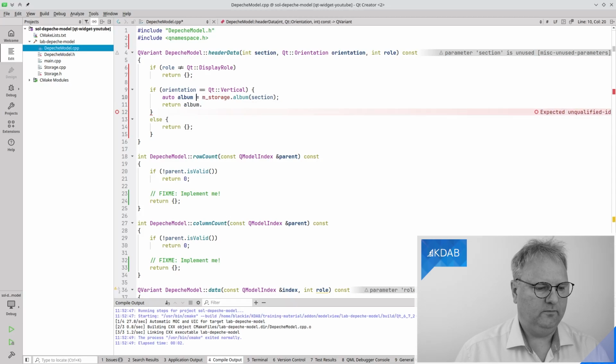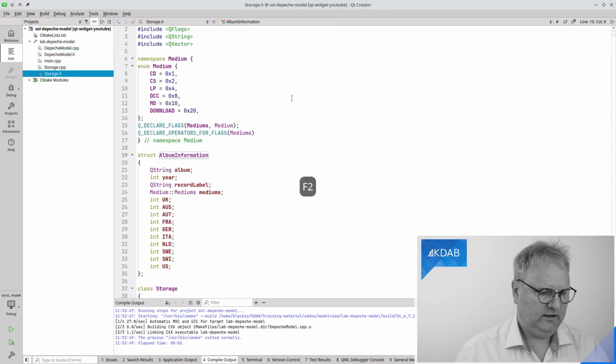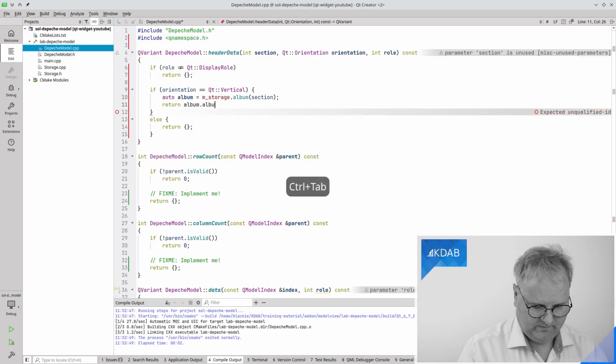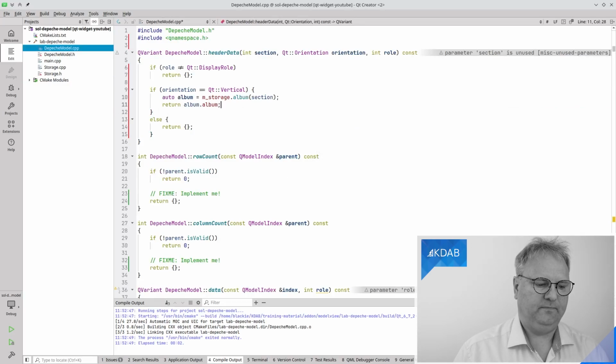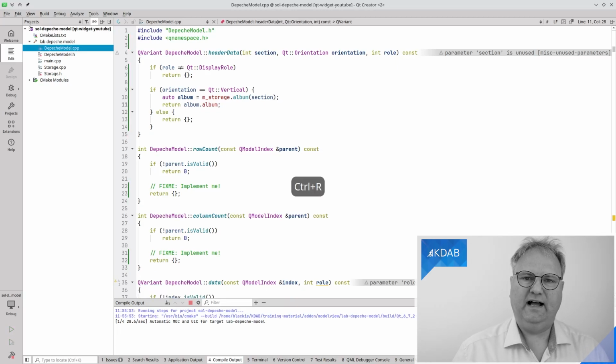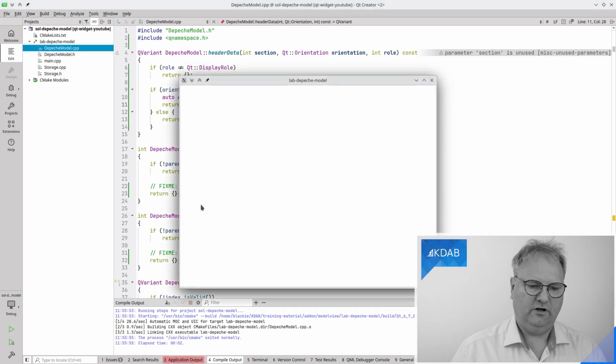And what does an album look like? The album is called not title, but album. It should have been called title. There we are. Now let's see if I have something in my rows. Not much to look at still.